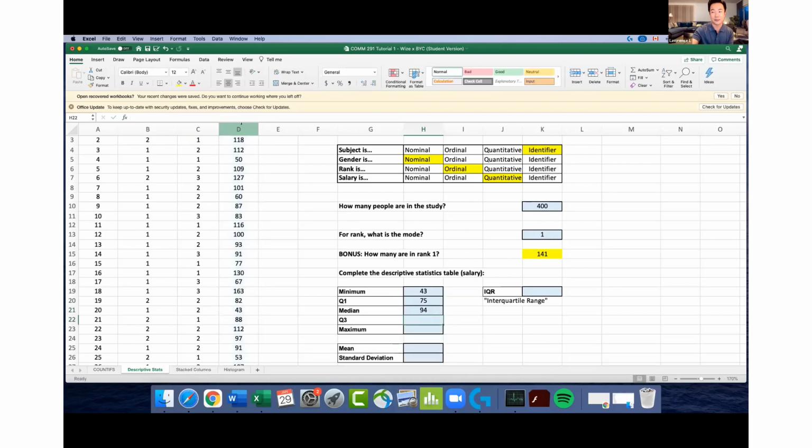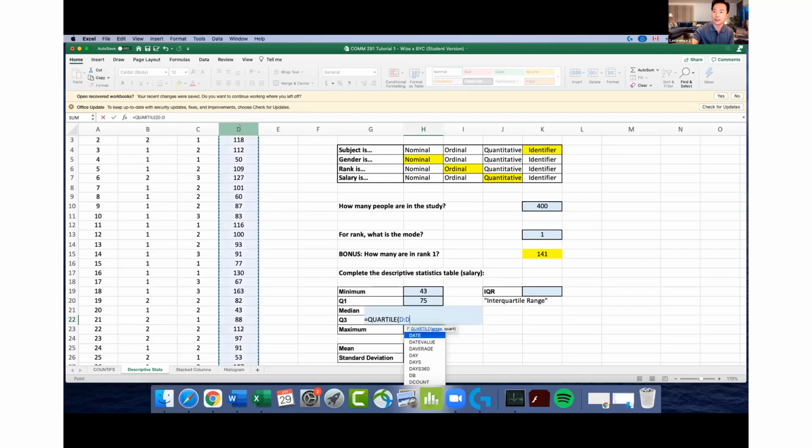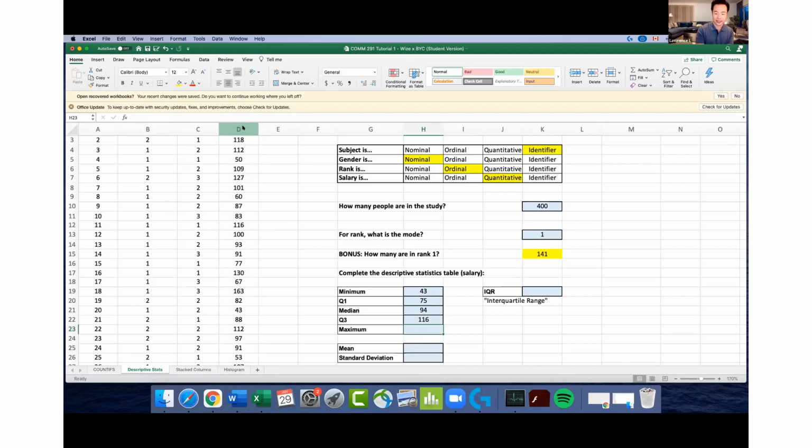So 94 is the median salary, meaning that if I rank these salaries from lowest to highest, the very, very middle one is $94,000. And then the third quartile, column D, comma 3. 116. And finally, the maximum is MAX, comma, and then the same column.